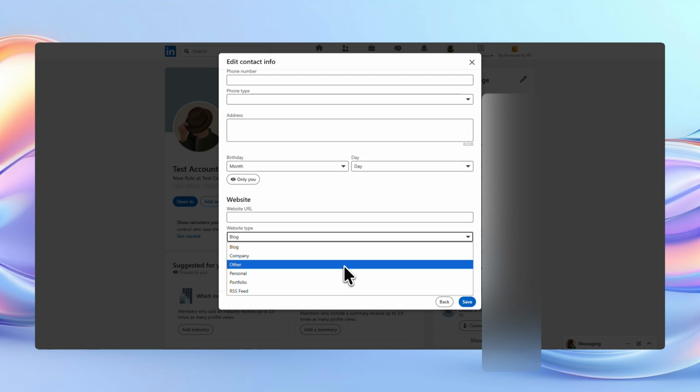This is useful because instead of displaying a generic or unclear link, you can make it more readable and descriptive for profile visitors. Choose wording that clearly tells people what they'll find when they click. Once everything looks right, click Save to apply your changes. After saving, your new link should appear in your profile's contact information section.